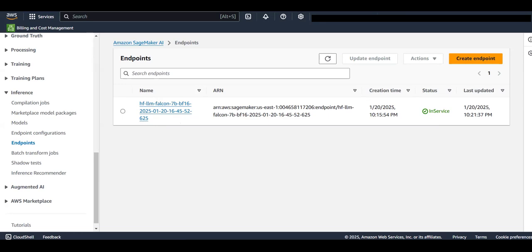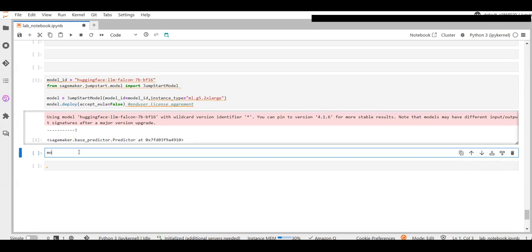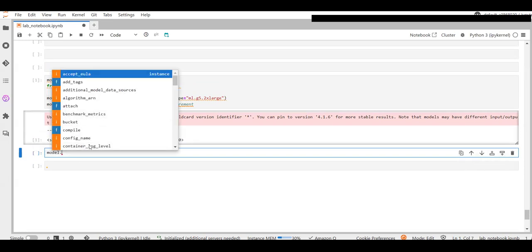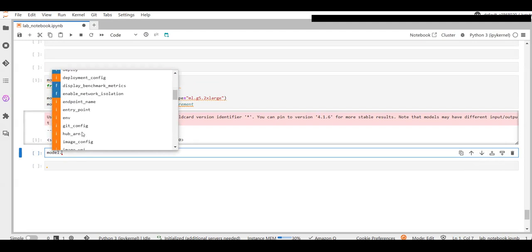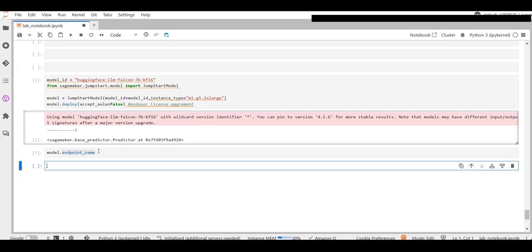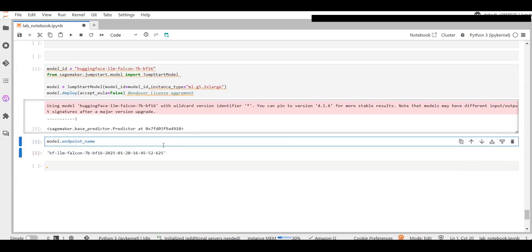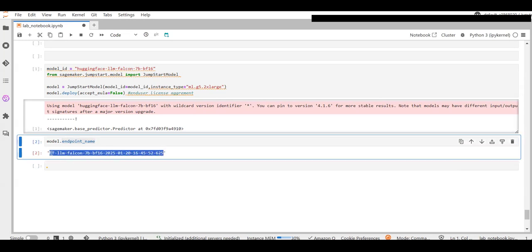In case you have not identified it, after deploying your model you might not know the model name. By using code also you can identify the endpoint name. That is model dot, and you can see multiple options are there. What I want is the endpoint name, so model.endpoint_name is the method that you can use to identify your endpoint name. So this is the endpoint of your model. By using this endpoint, you can access your model.